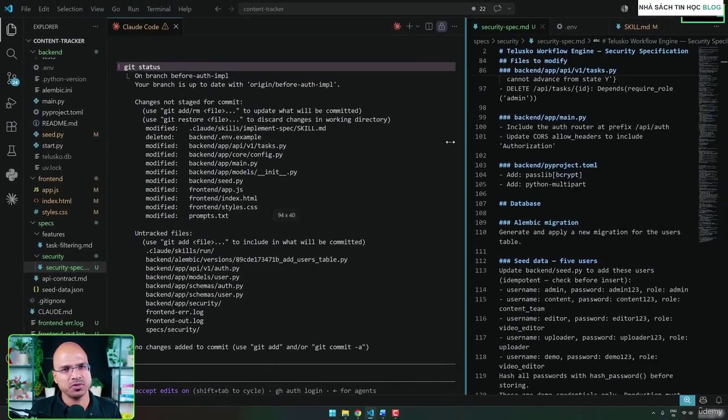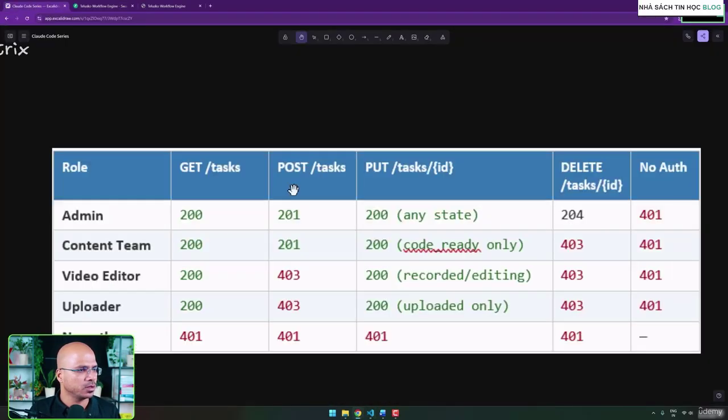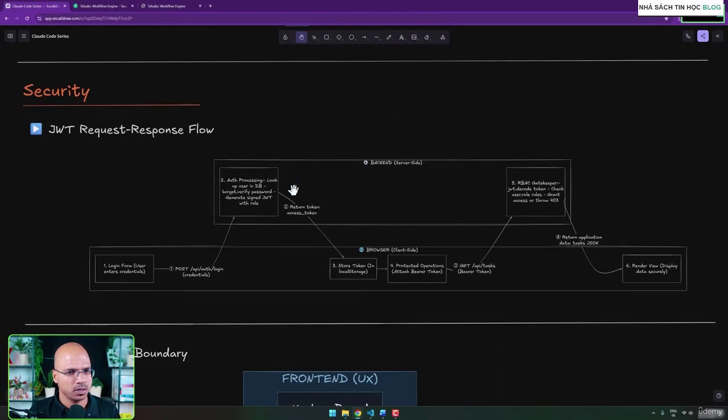So this is the spec-driven development of the security. We have talked about JWT here, which is this. And that's what we have implemented. And time for the next part.